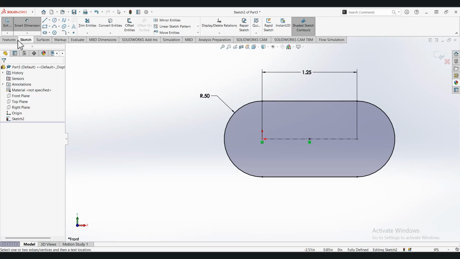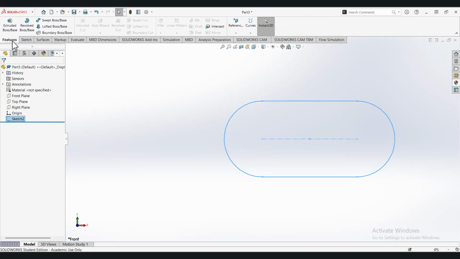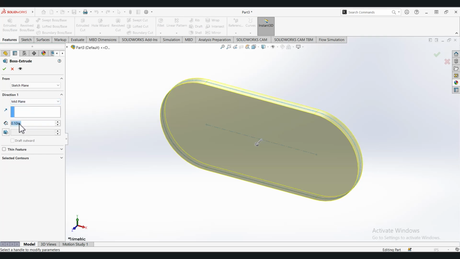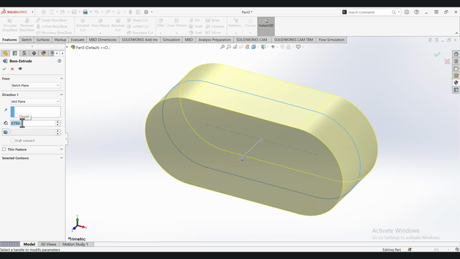Okay, and next go to exit and go to feature and extrude this sketch. So for this extrusion, I am going to make sure the direction one should be mid plane, and this depth dimension it should be 0.75. So the sketch will be extruded from this plane on both sides.